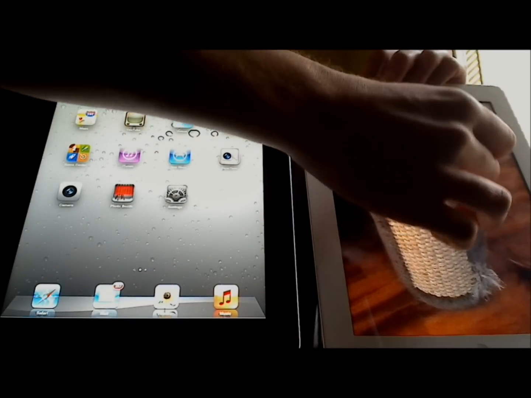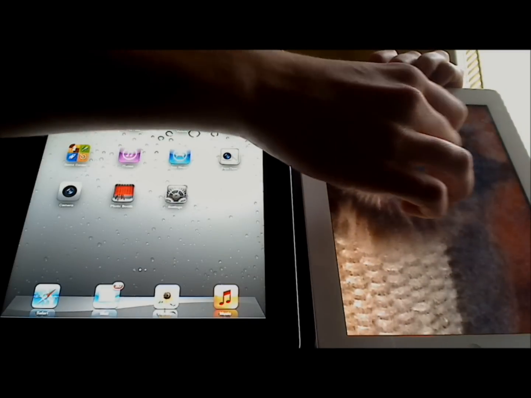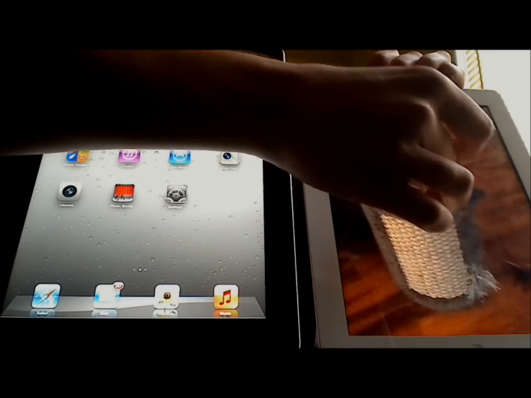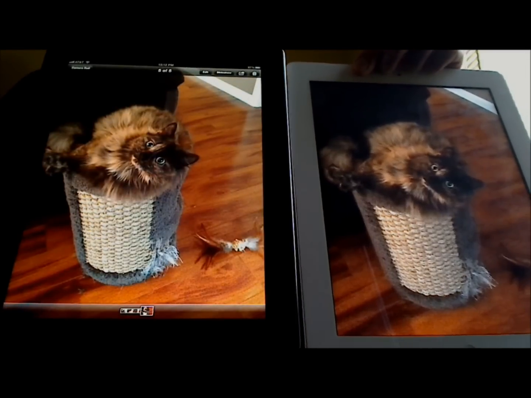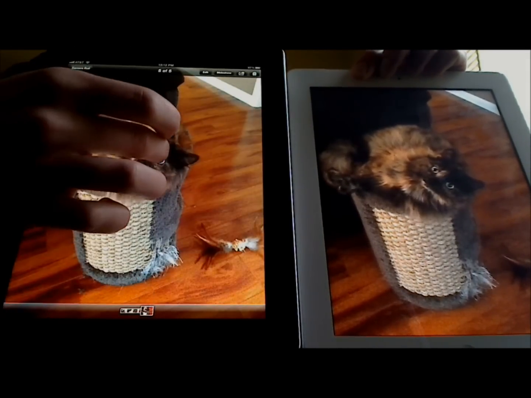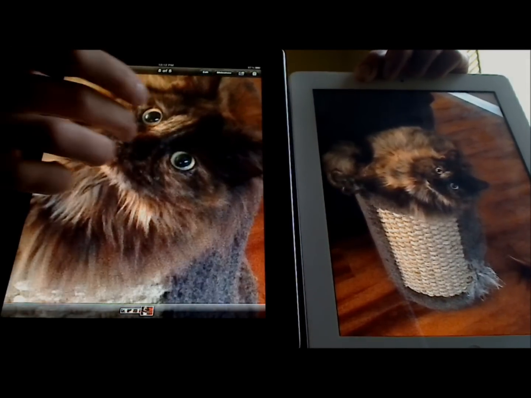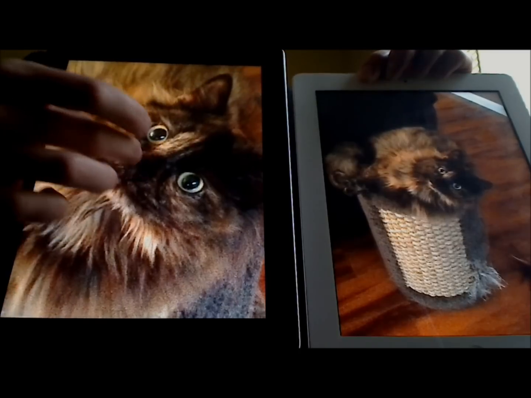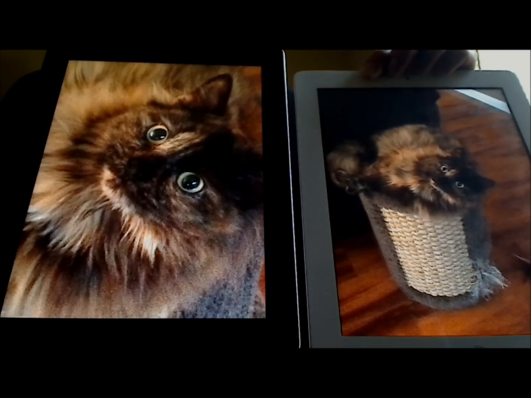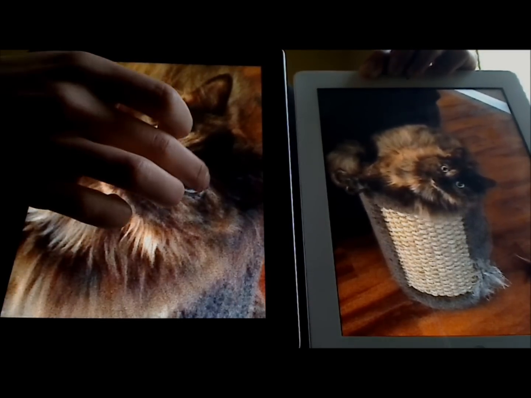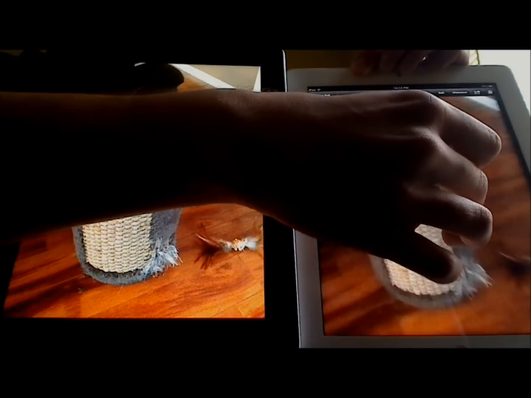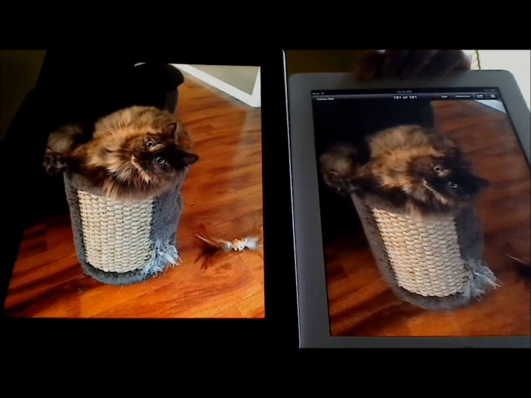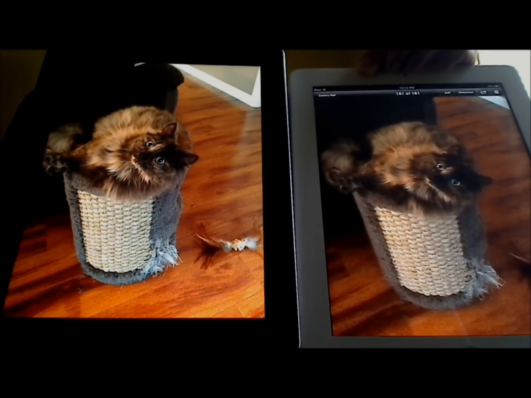And you see, it's grainy, especially when you zoom in, you can definitely see that. Now, on the iPad 3, same photo, much sharper. And you can zoom in really far, and you can still see a very sharp image. So there's a definite difference there. And that is the new camera on the iPad 3.